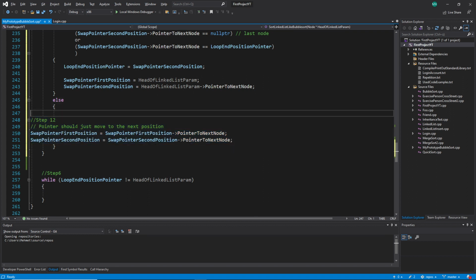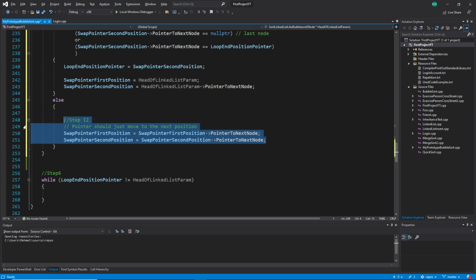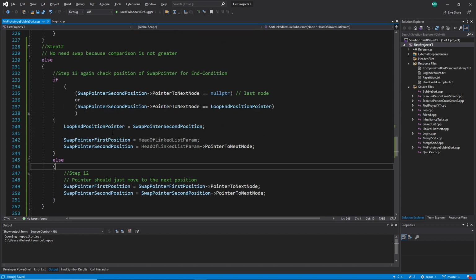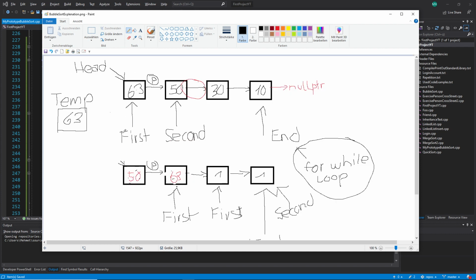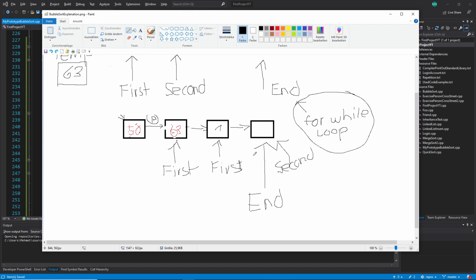Because that was here, I think. Okay. Yes. No, it's right. Because now I check first if this is the end condition, and if this is the end condition, let's say again here 1, 1, they should not move on. Then the pointers, the first one and the second one, should go to the start position. That's very important to understand.